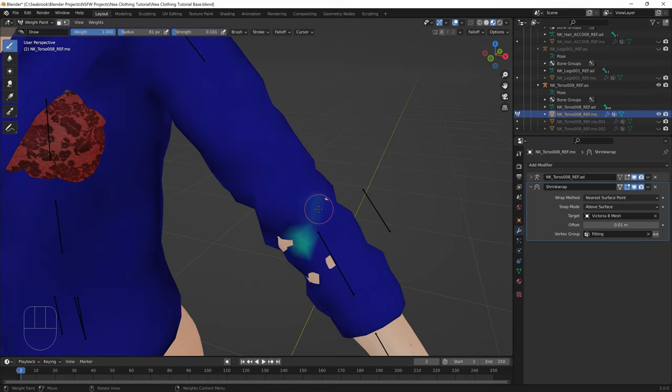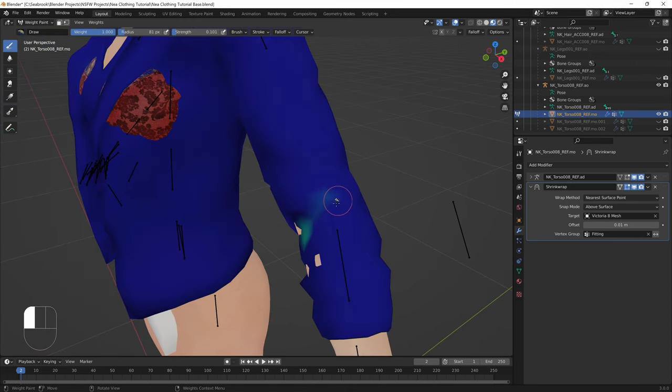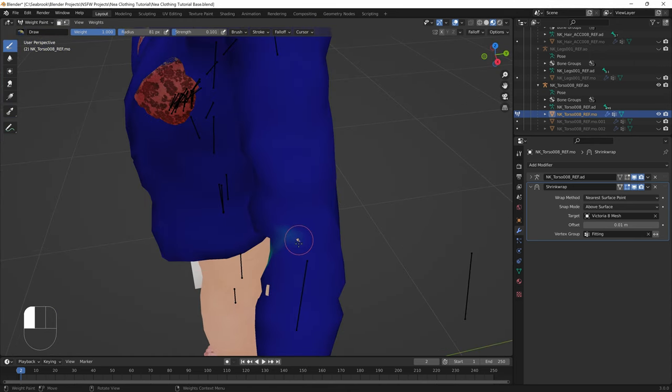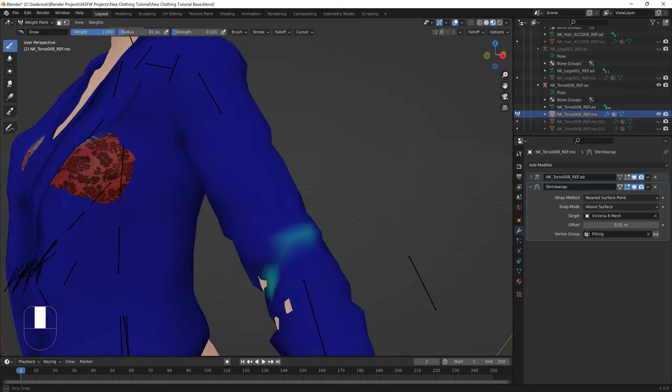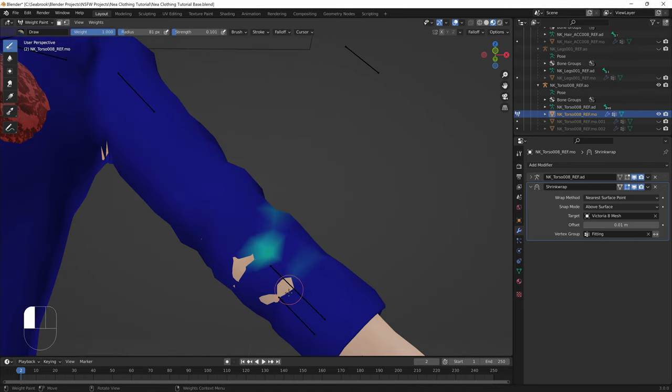So let me just paint around these areas. You might need to paint around the little holes. So if you just draw a little circle around it or you make your brush a little bit bigger, that might help out a little bit. Okay, cool, that's done. And we just want to paint a little bit. Yep, cool, that's fine.